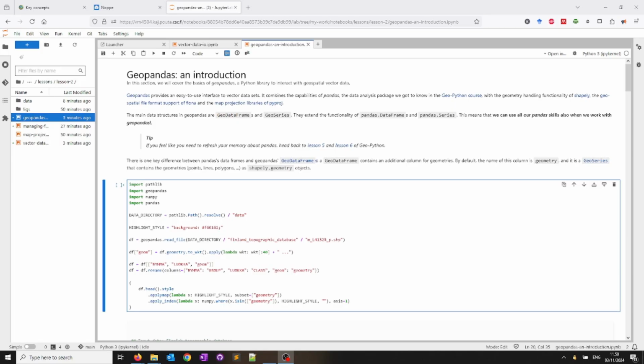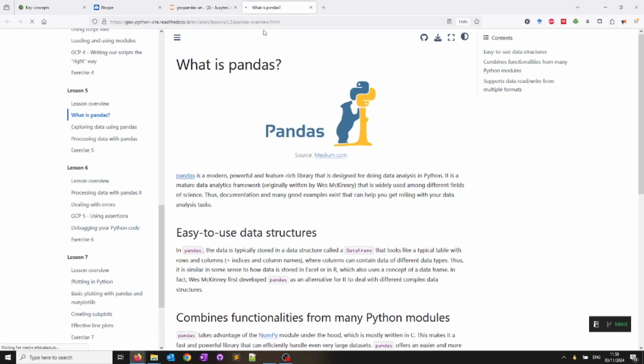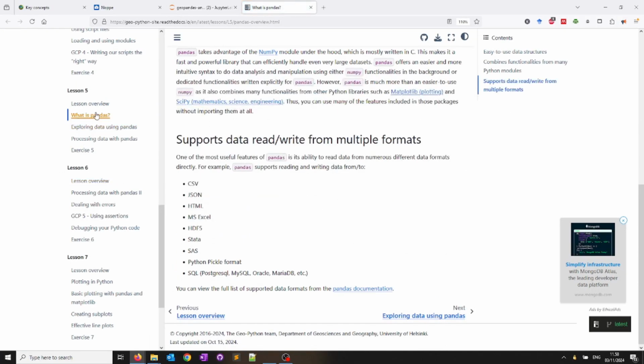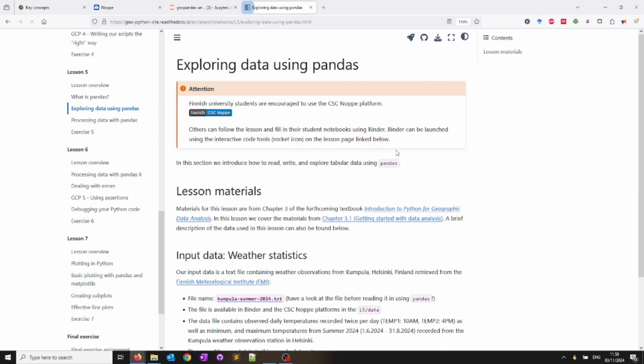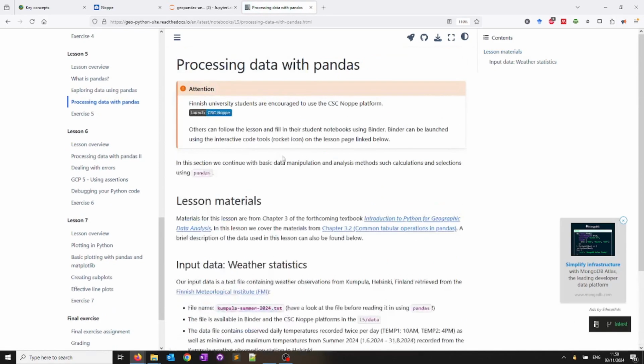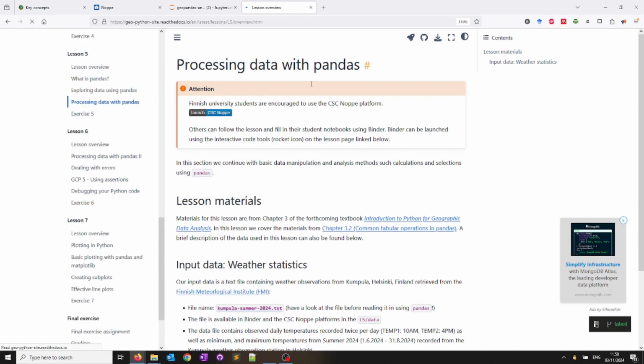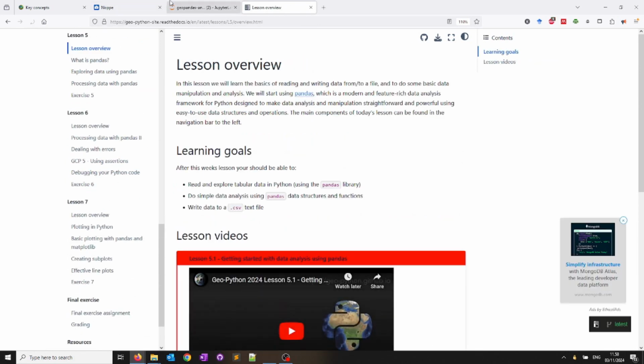So the same definitions we saw in the first period course apply with GeoPandas. In lesson 5, we looked at pandas. We looked at the definitions of pandas: what is a geodata frame, what is a data frame. So these are some of the things that we looked at in the first period. So the same things apply here.